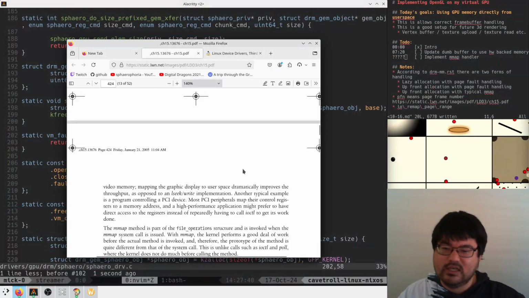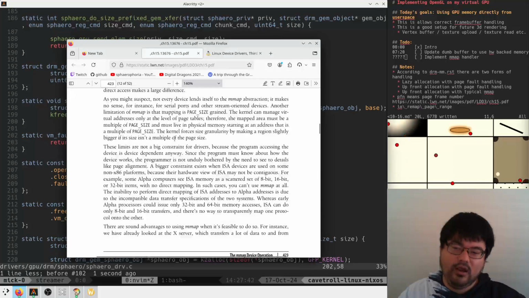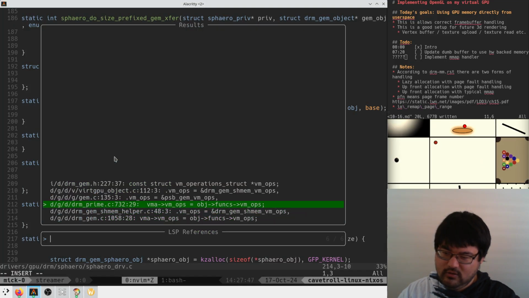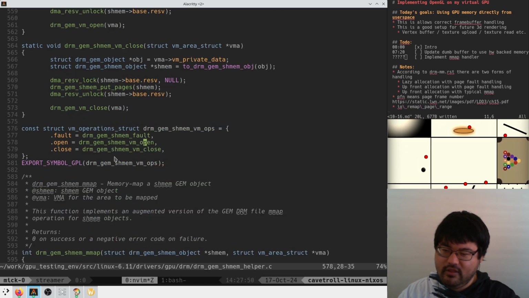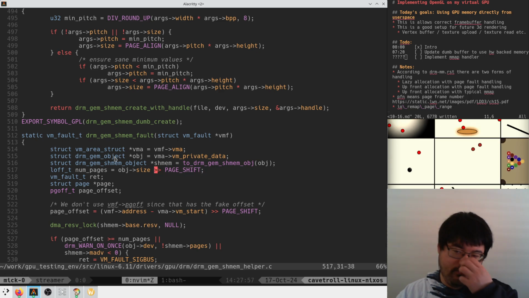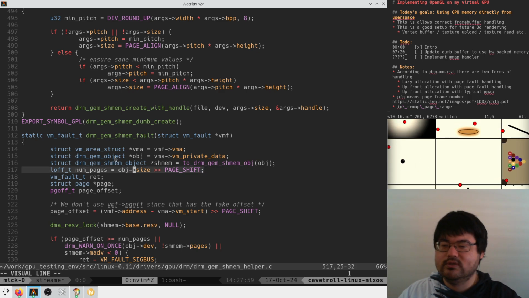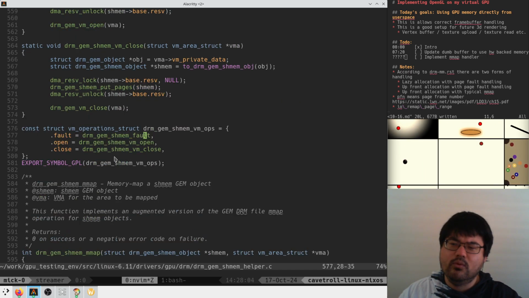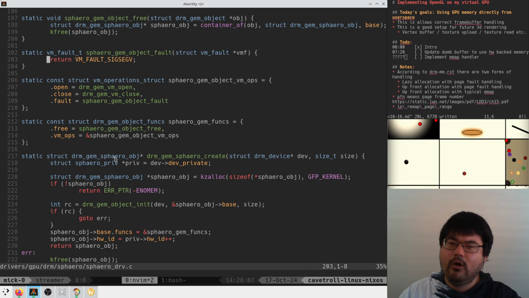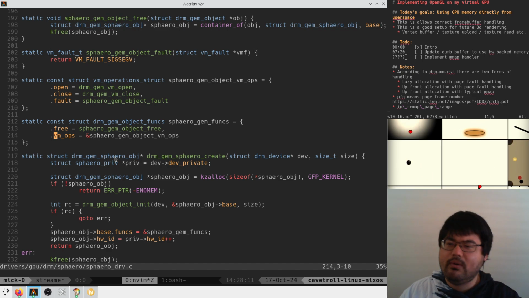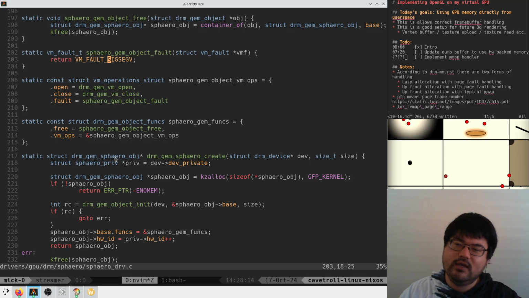I think I saw this when I was skimming, or maybe in other implementations, that pages are calculated by taking the size of the allocation shifted right by the page shift. So this is probably interesting. The size of the object is the size that they expect. So they probably have allocated a dumb buffer, and we probably want to extract our dumb buffer from this thing.